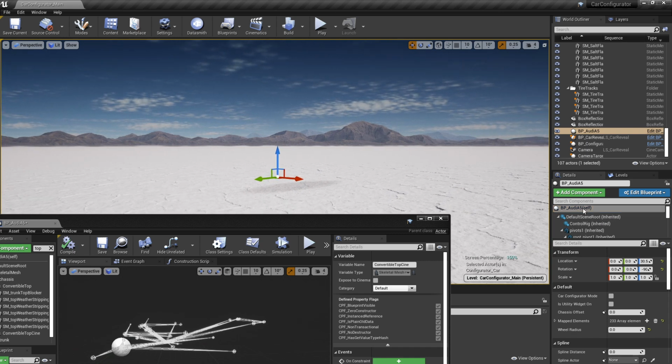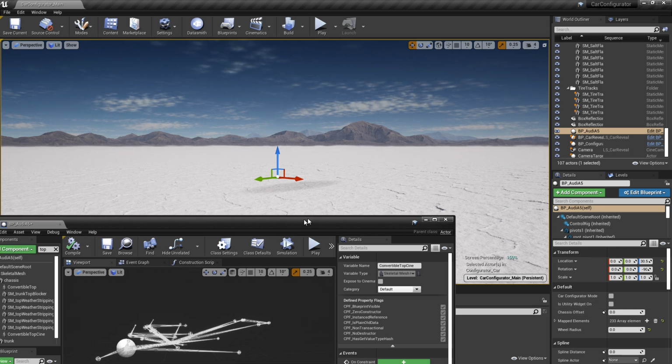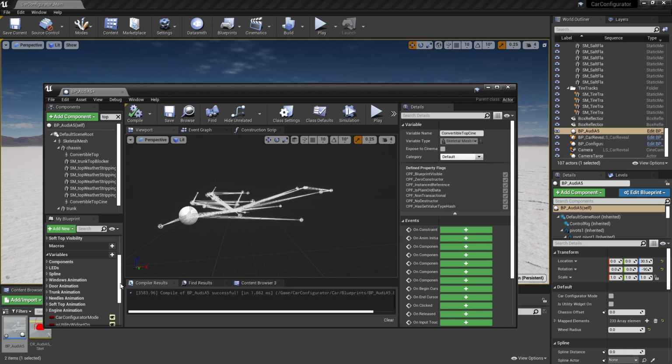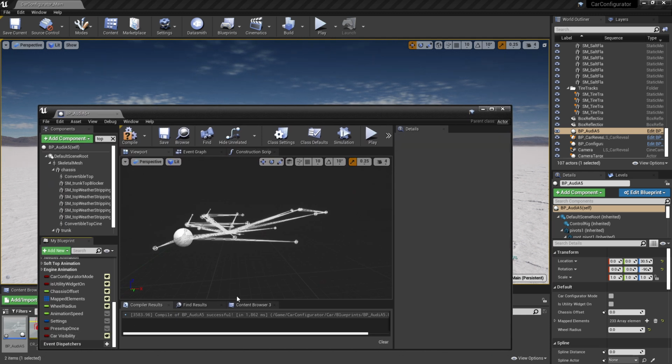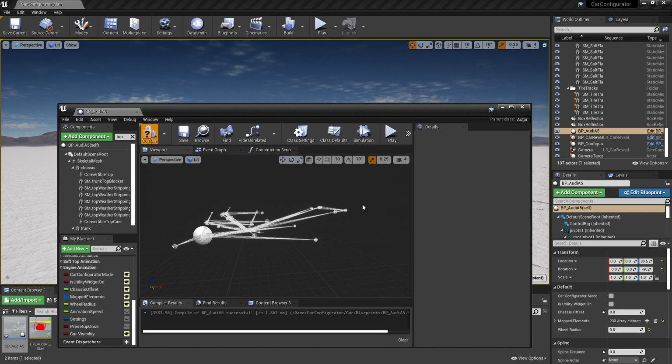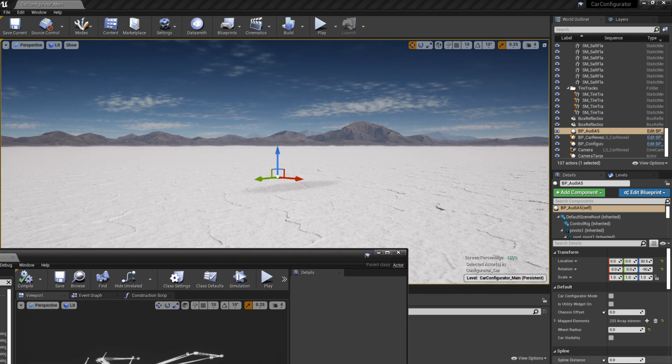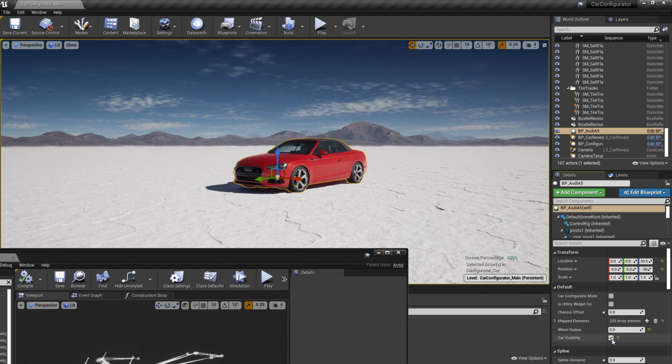Now I have the Audi B5 blueprint highlighted, and you can see that a few variables are actually exposed under default, but my car visibility is not exposed. And if I wanted to modify that in the actual editor without having to go to the blueprint, all I have to do is turn on that eyeball to make it visible and recompile it. As soon as I do that, you can see that it's going to show up, and I now have the ability to modify that directly inside of the editor, which is pretty cool.